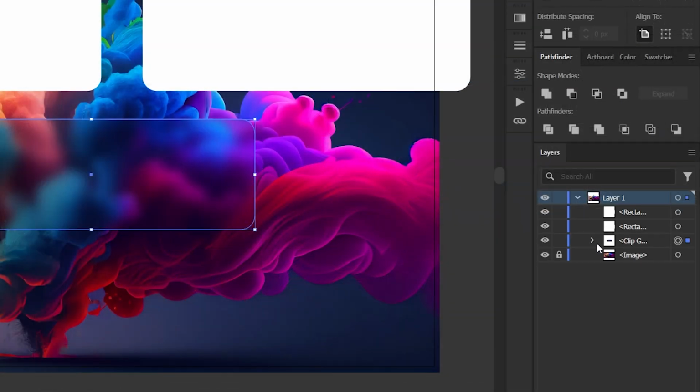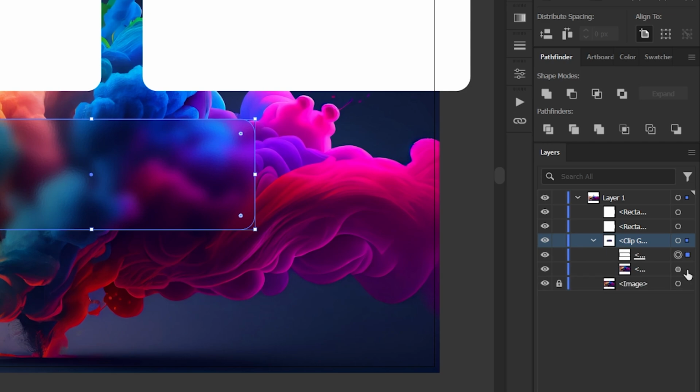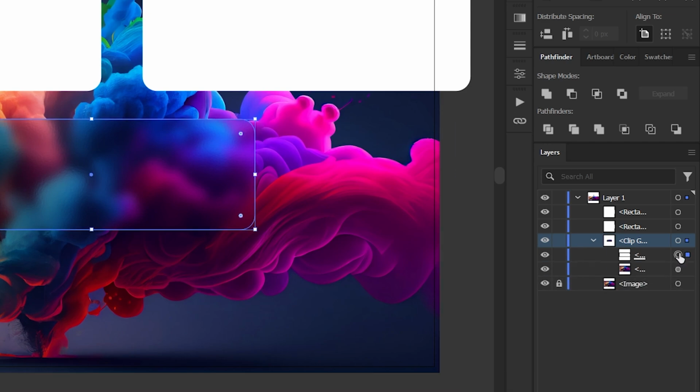Expand Layer 1, and you'll see the clip group we just created. Expand the clip group, and you'll see what's inside. The rectangle is on top, and the blurred image is below. Here's what we need to do. Select the rectangle layer inside the clip group and click the small dot next to it. This dot indicates that the sublayer is now selected.